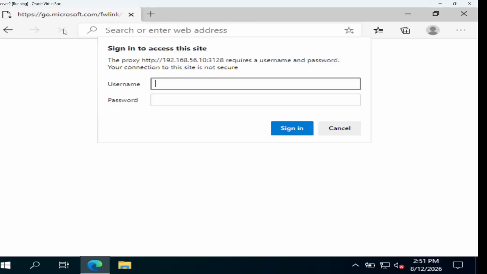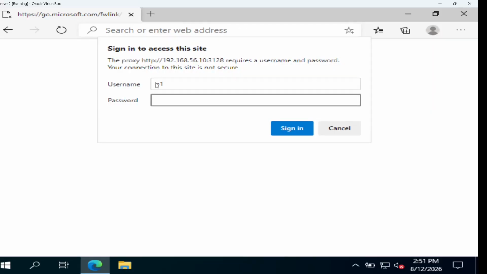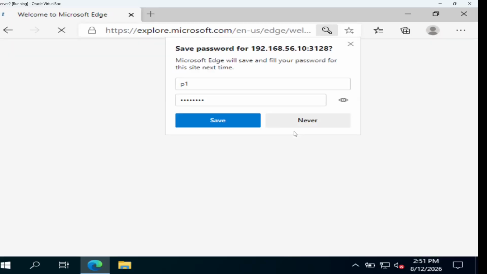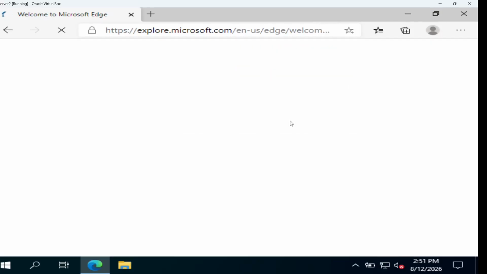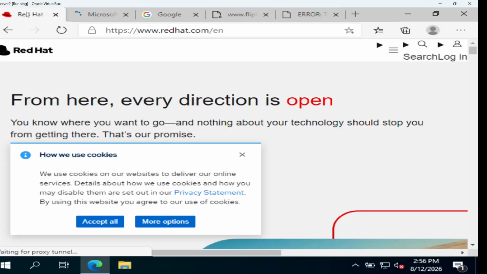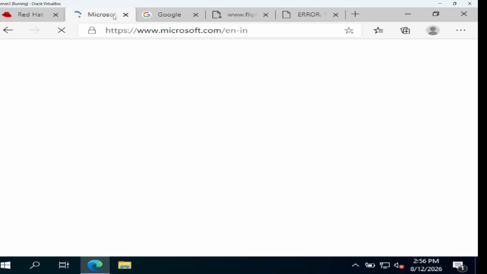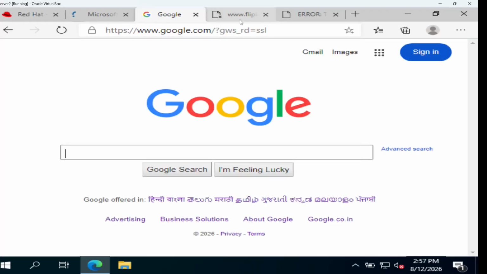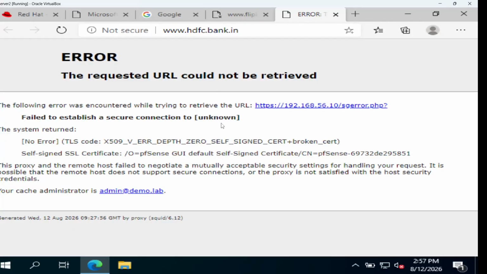So now if I refresh, it should ask for a username and password. Now this is where we will give the new username P1 and the password for this user. So the user has logged in, and the browser is asking to save the password. We don't want to save. It depends on the user. If they want to save, they can save it, so next time onwards they don't have to log in. Once this user logs in, you can see that this user is able to open only the Red Hat, Microsoft, and Google websites, and the other websites are not opening.